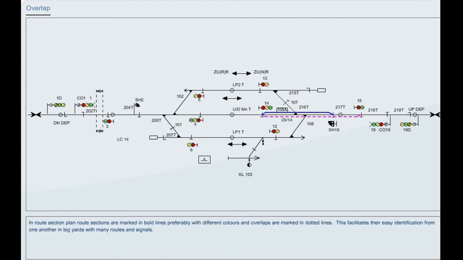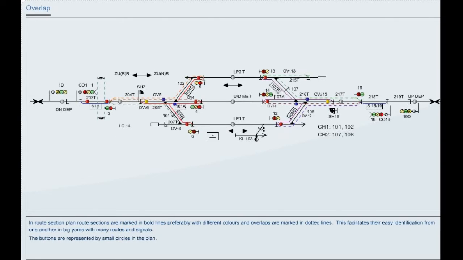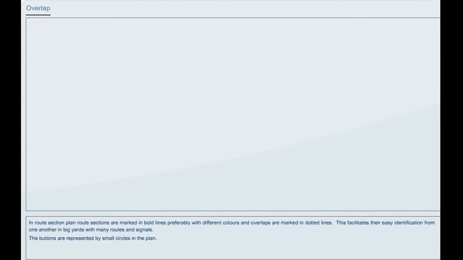In the route section plan, route sections are marked in bold lines, preferably with different colors, and overlaps are marked in dotted lines. This facilitates their easy identification from one another in big yards with many routes and signals. The buttons are represented by small circles in the plan.